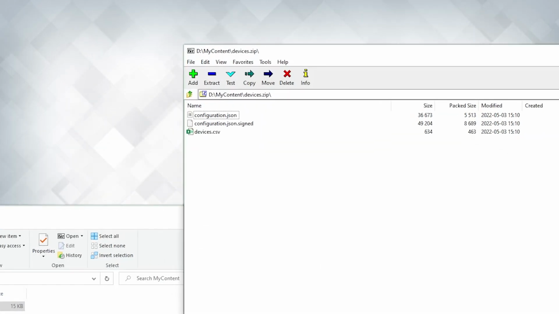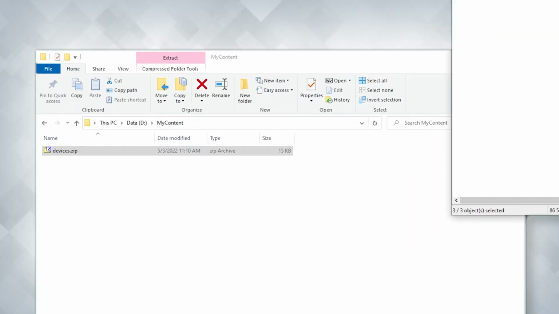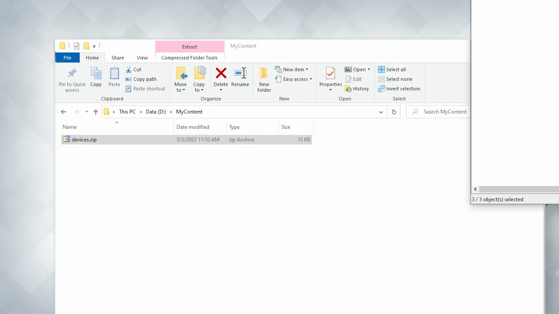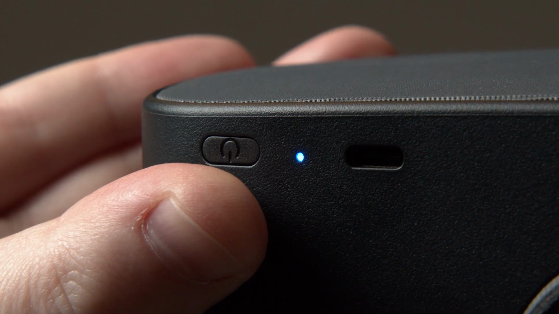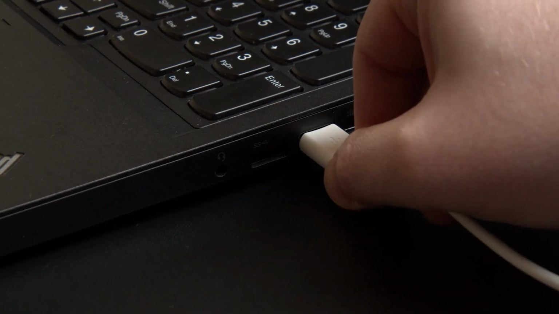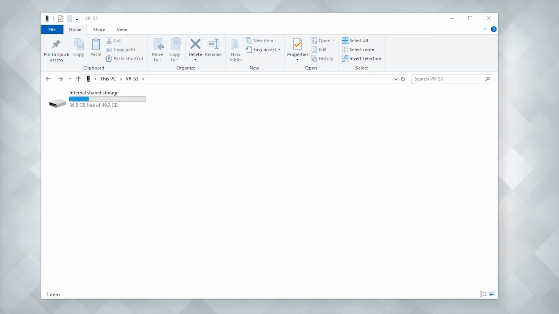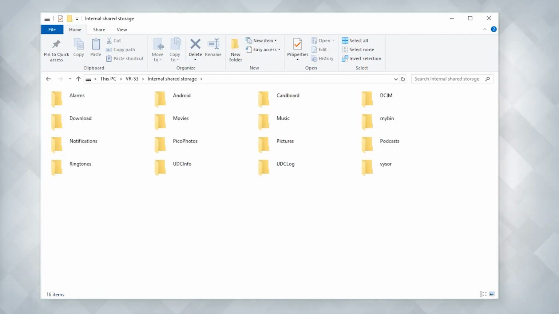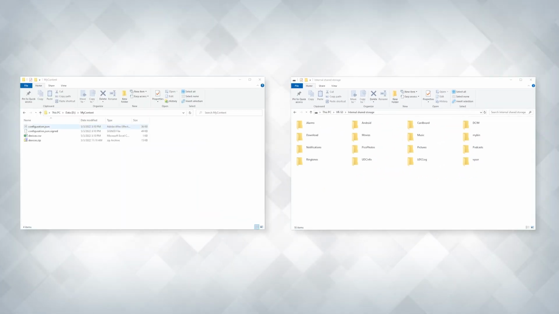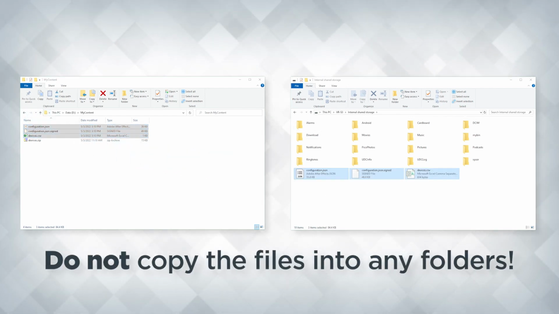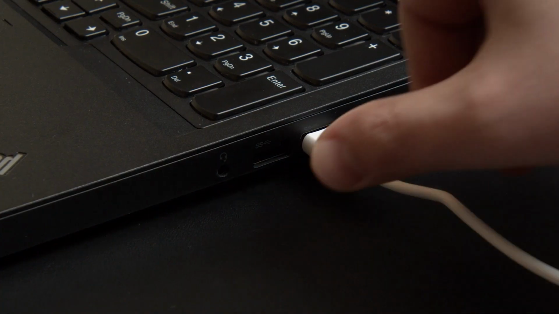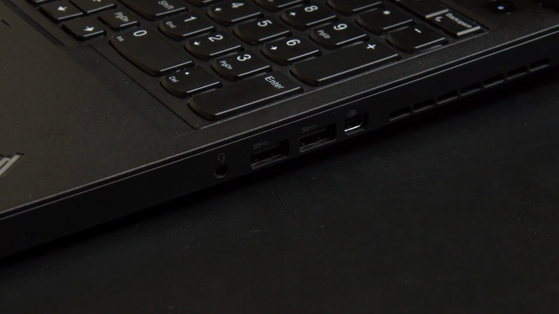Extract the devices.csv, configuration.json, and configuration.json sign files from the zip file that you saved. Power on the headset and connect it to your PC using the included USB-C to USB-A cable. Open the VRS3 device's internal storage using the File Explorer window on your PC. Copy the devices.csv, configuration.json, and configuration.json sign files onto the main directory of the headset. Do not copy the files inside any folders. Once the files have been copied, the headset can be disconnected from the PC.